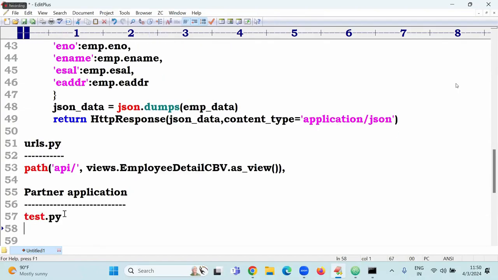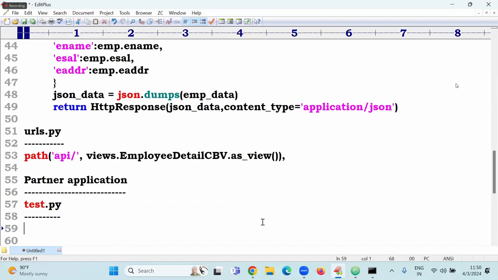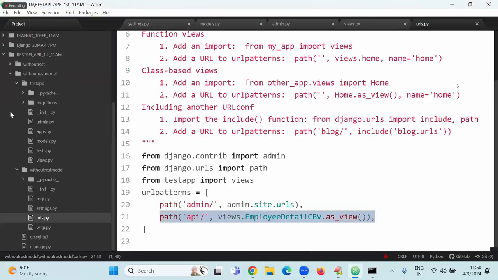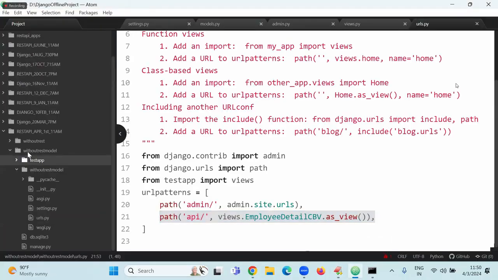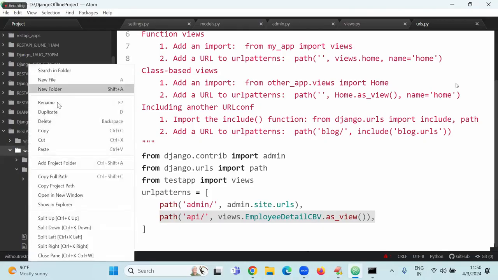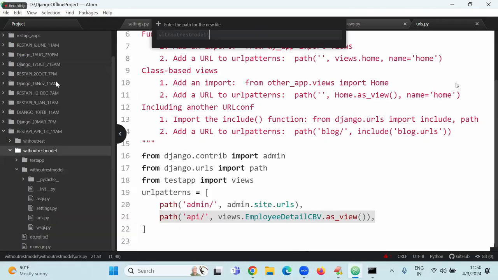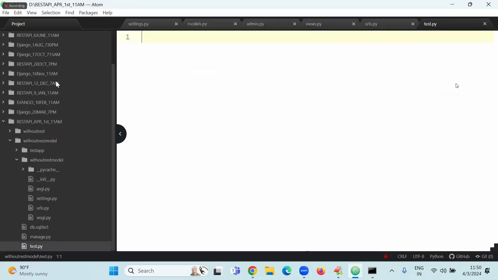In that you can send the request, and if you are getting a response, your program is a success. So in this project there is no test.py. You have to create the test.py file under your project. Without REST model, here I am creating the file. Go to new file. The file name is test.py.